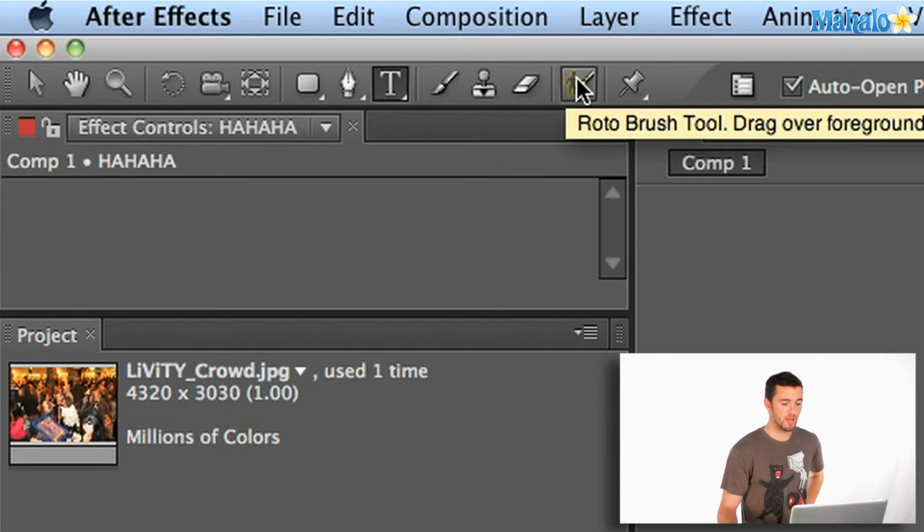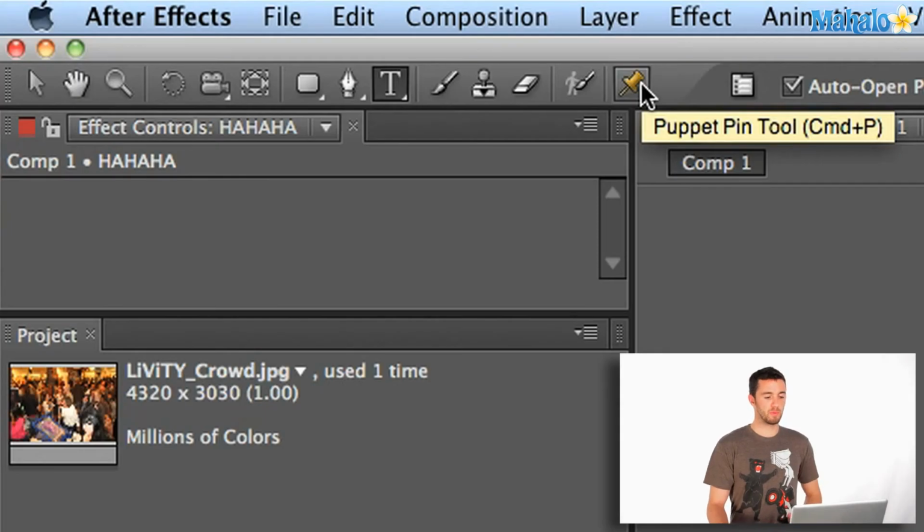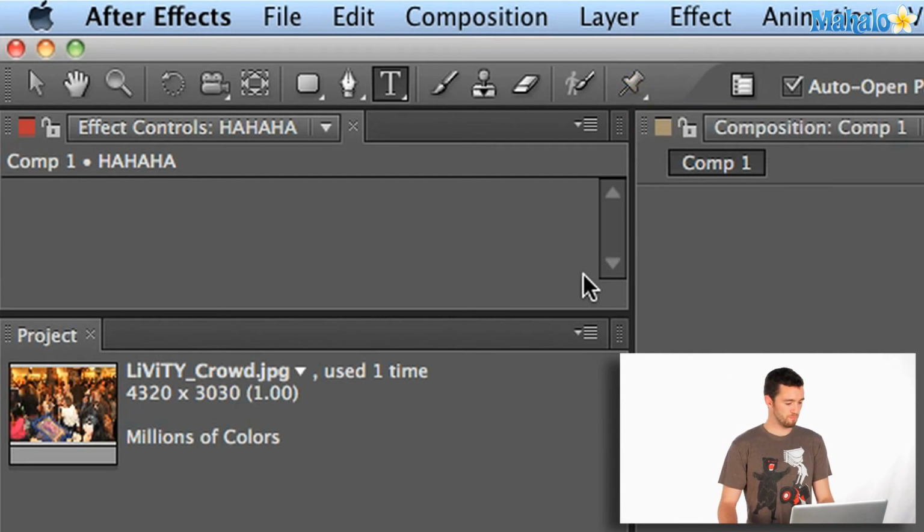This is the eraser. And this is a new one, the roto brush tool. If you're familiar at all with rotoscoping, it's really easy in CS5. This is new for CS5, so if you have an older version, you won't have this button, but it's pretty cool if you have the new stuff. And last but not least, the puppet pin tool. Again, later, it's an animation tool that we're not gonna get into right now.